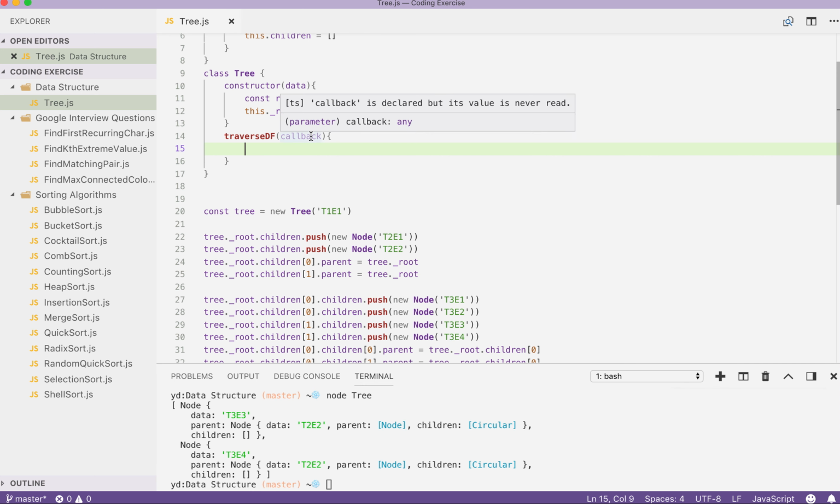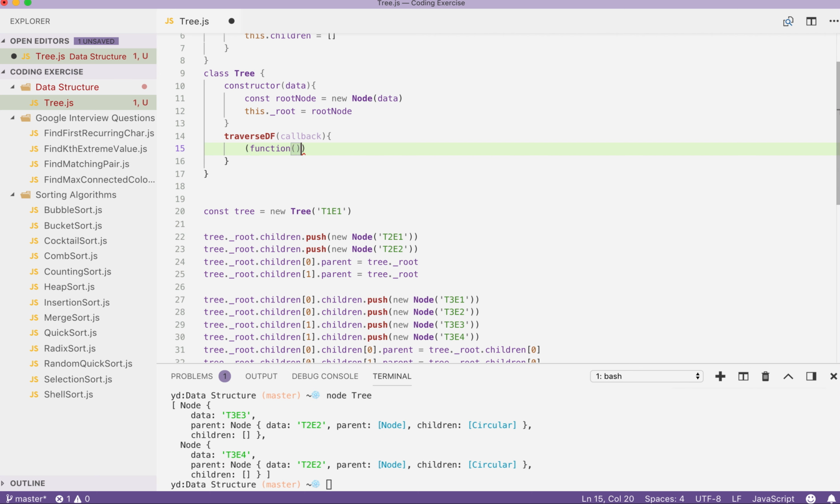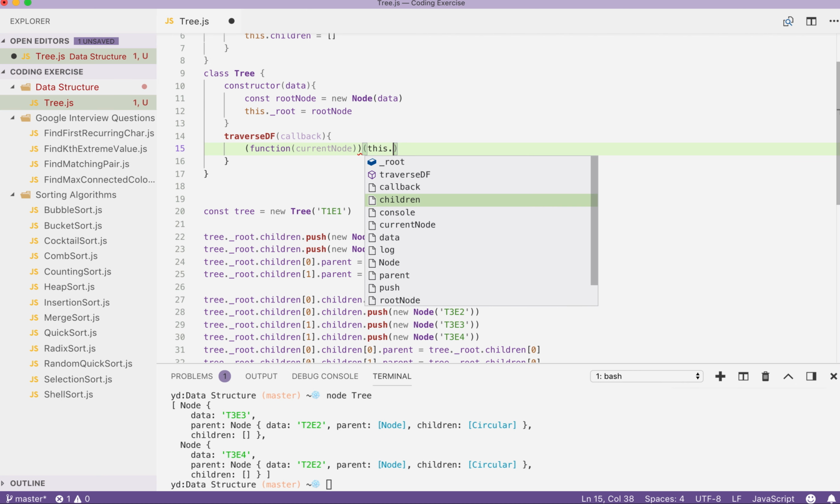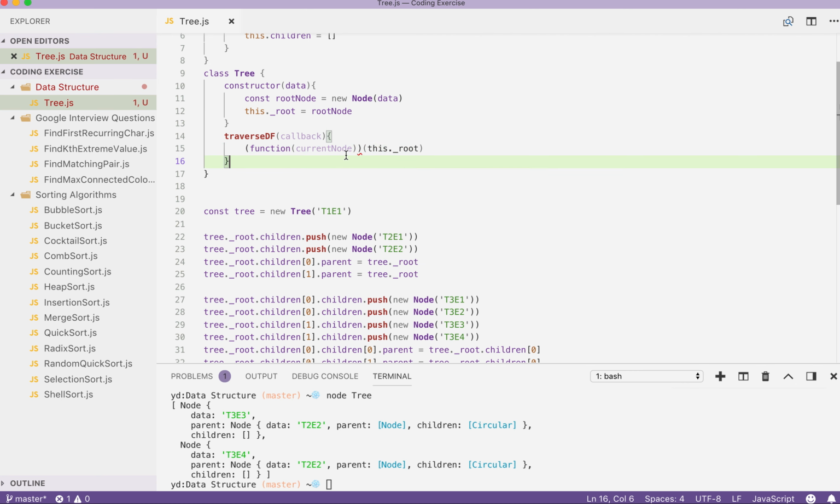Alright, and we need to write a function here, and that's going to use the current node. We are going to loop through every element inside the tree. Just remember the concept. So to start with, the current node is going to be this.root, I think. So the first current node is the parent node, the root node. Makes sense, right?